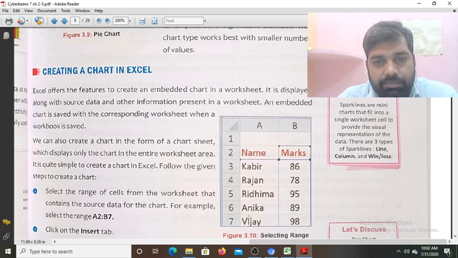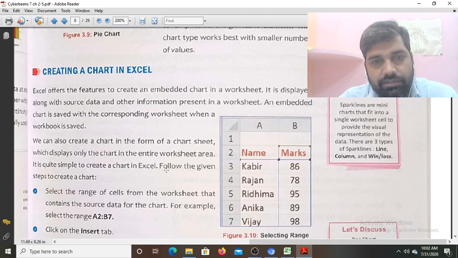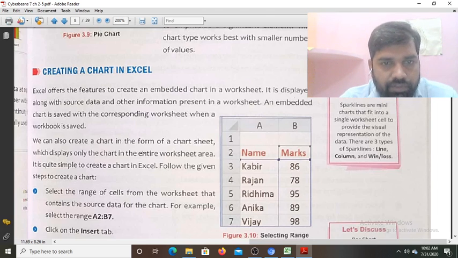Now see here, as in the example figure 3.10, this is a spreadsheet that contains source data. One column is the name, the first column is the name of the students, and the second column is the marks obtained by the students. An embedded chart is saved with the corresponding worksheet when a workbook is saved. We can also create a chart in the form of a chart sheet, which displays only the chart in the entire worksheet area.